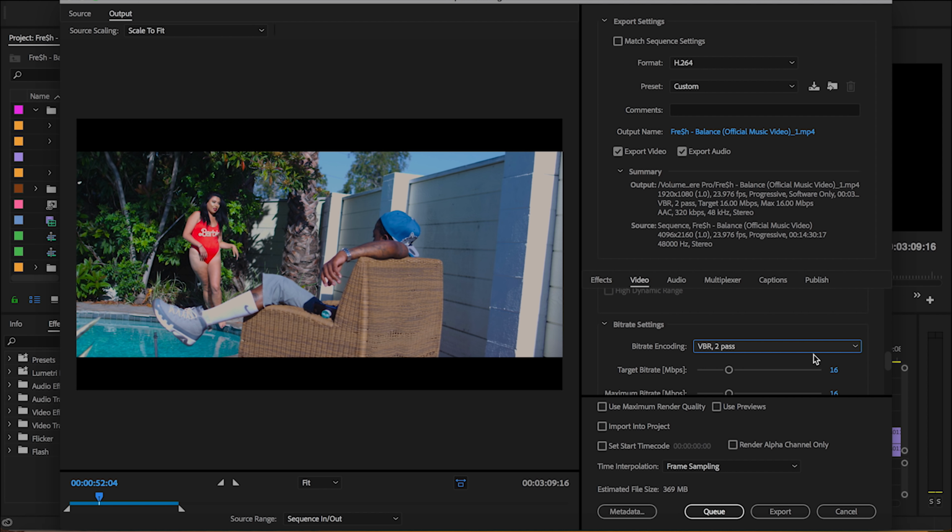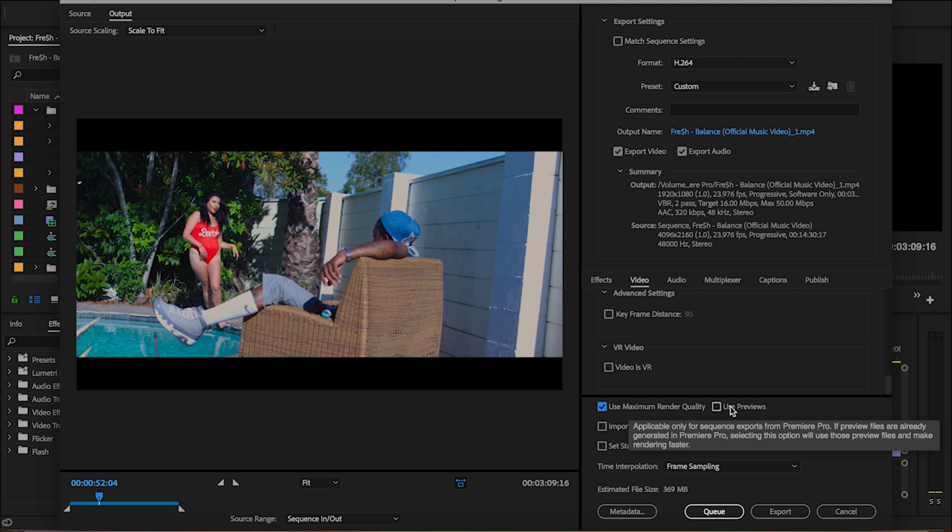I go to VBR 2 pass, and I select 16 as the target bit rate, and for the maximum bit rate I go to 50. And then advanced settings I don't touch. VR, we're not doing any VR videos, so I don't worry about that. I click use maximum render quality, and then I also click use previews.